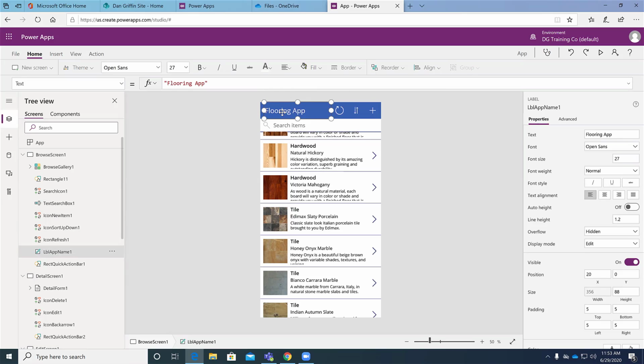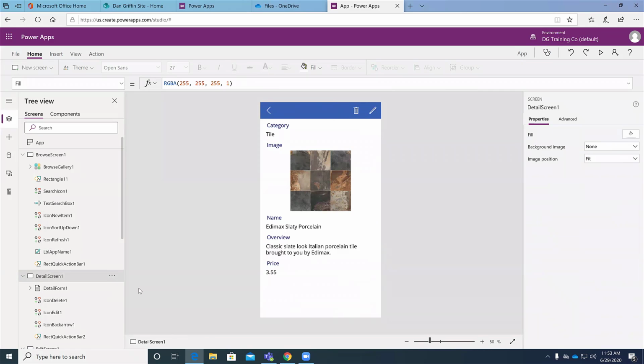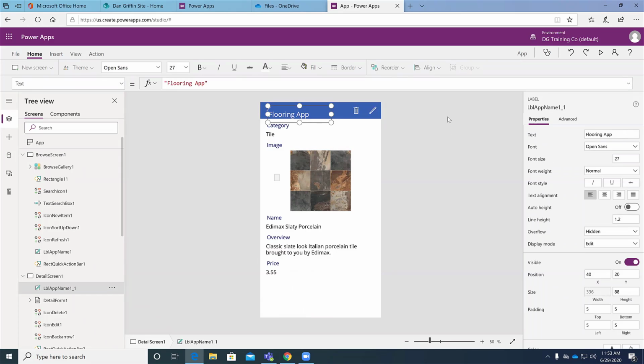I don't know if right-clicking works. Right-clicking does work. Okay, cool. So I can copy that, and then I can go to my other screens, and I can just paste those guys on there. Oh, so you wanted to do it out of position here, didn't you, you jerk? That's all right. You can move it. It should be the same size.